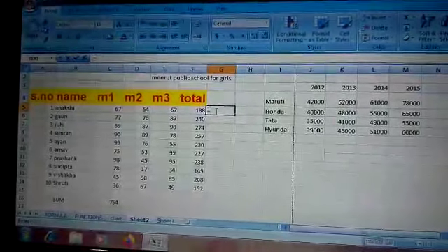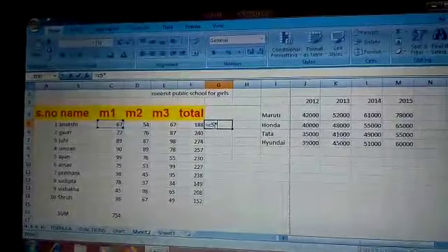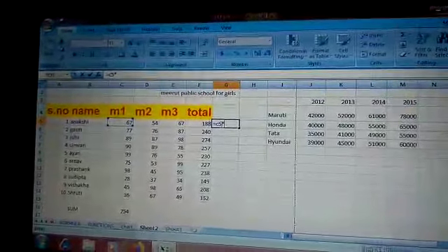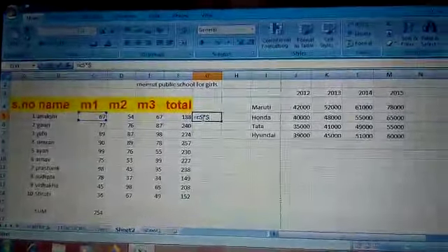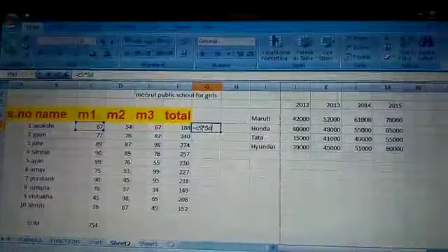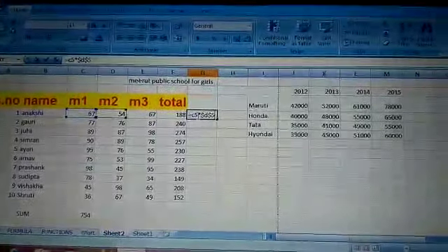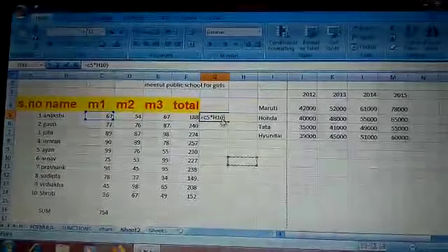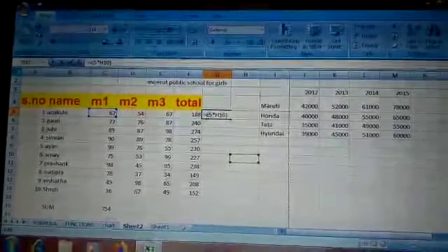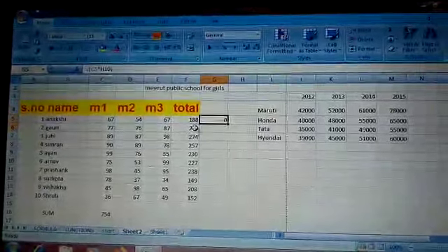Say equals to, suppose C5 into, if I am performing multiplication, to make my particular cell address static, then I need to use the dollar symbol like this. Before D and before 5 we use the dollar, and then close it. Then you will get the output over here. You have to place this expression in parentheses, then press the Enter key.